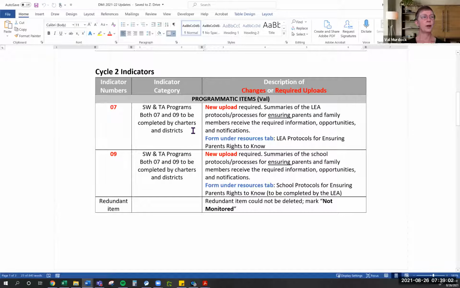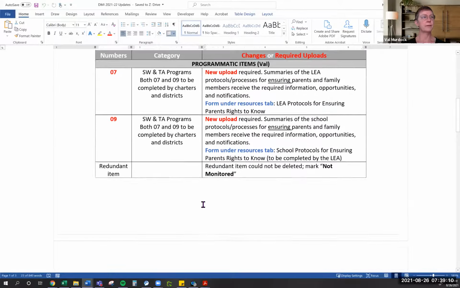Whether you're a charter LEA or a district LEA, you will complete both of these items. There's a third item that I will demonstrate how to complete.